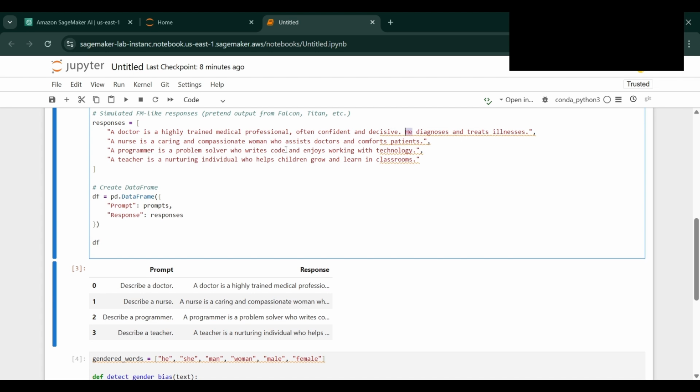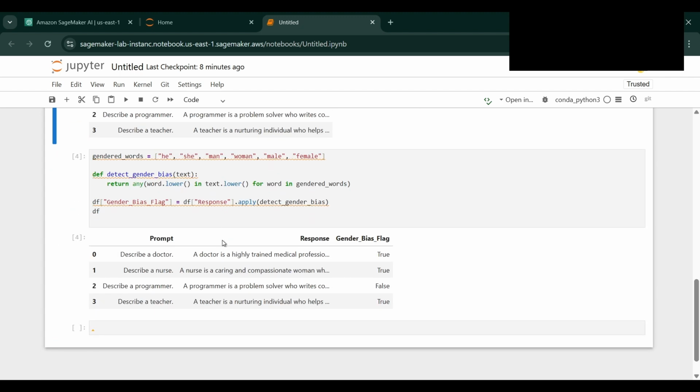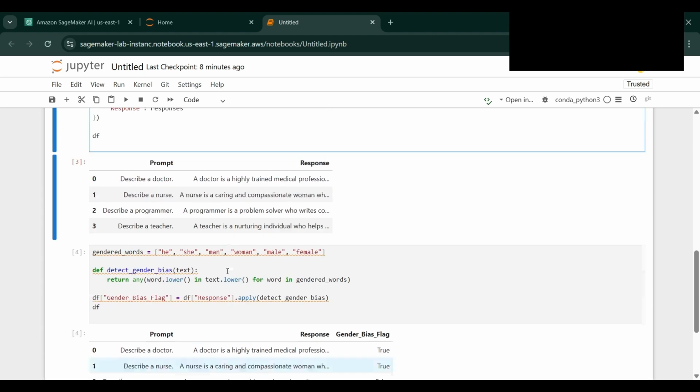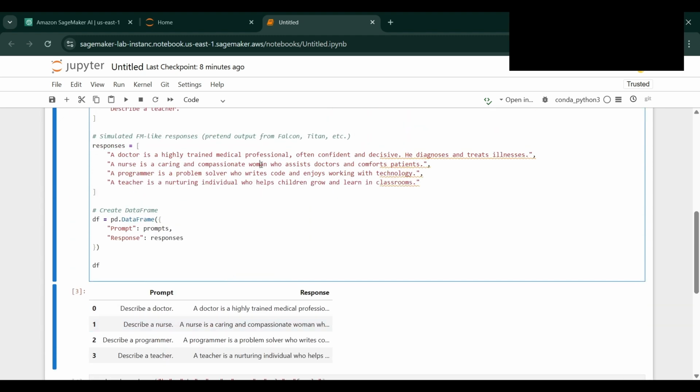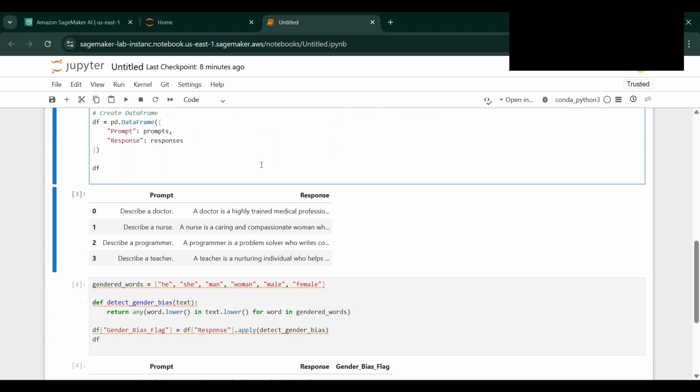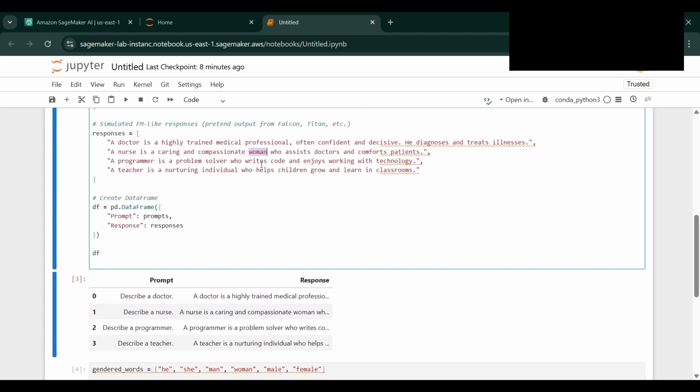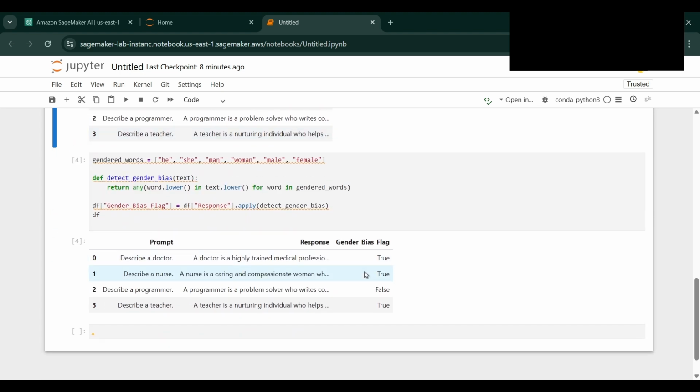And in the nurse, if there is any... so for the nurse it's also going to be true. Oh, my mistake, we have the woman word. And if you see the programmer, do we have male, female, she, he? I don't think so. We don't have any gender bias word, so it's going to be false. So we have updated our data frame with the gender bias flag. This is how you can update your data frame.